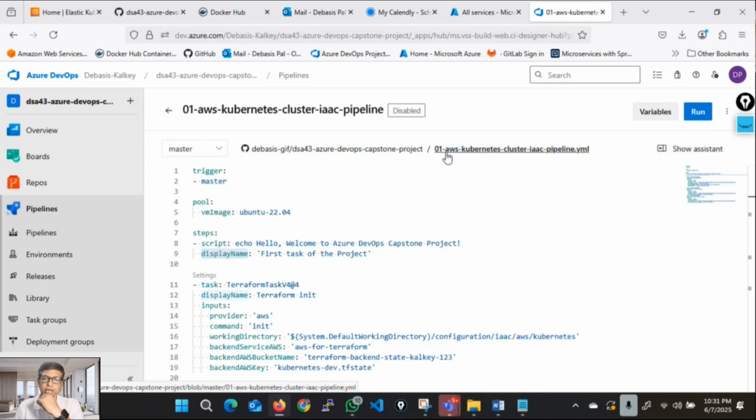You'll see the full name is 01 AWS Kubernetes cluster IAC pipeline.yaml. YAML is the script, the code. You're writing it directly on the Azure DevOps under the project when you are creating a new pipeline. I have already created the pipeline, but I'm just showing you. So the question was, why didn't you mention the stages and the jobs? Why did you directly start with the steps?